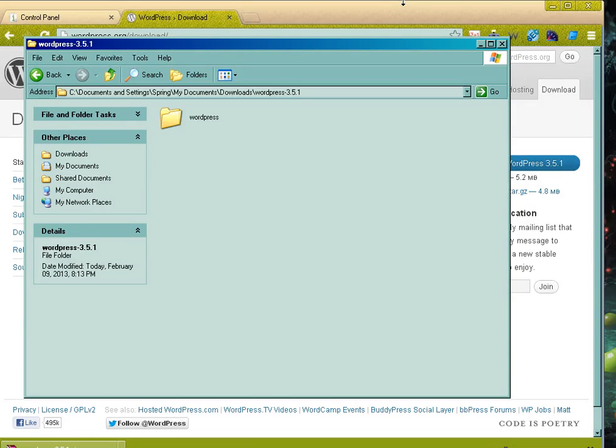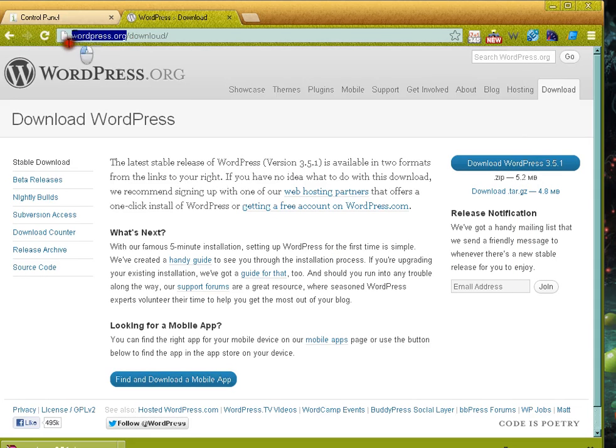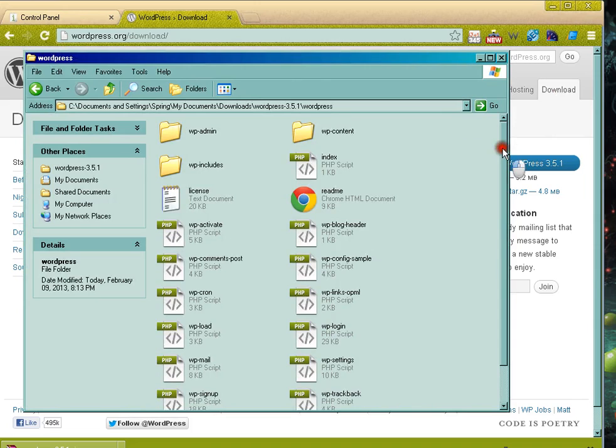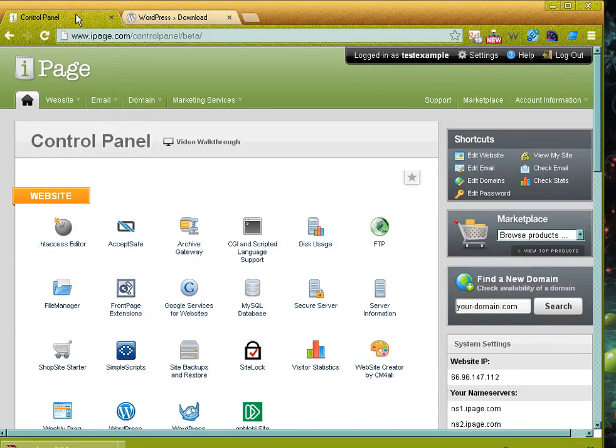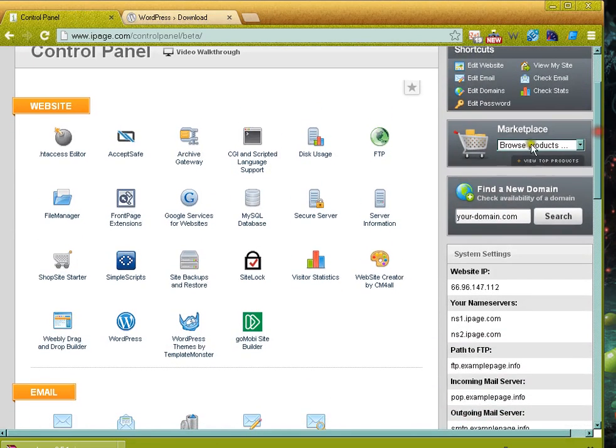Alright, welcome back. We have downloaded WordPress from wordpress.org in case you missed that video, and we have unzipped WordPress. So now we have this folder containing all the WordPress files. And what we need to do is take these files from our computer and put them into our web hosting server. And I'm using iPage here.